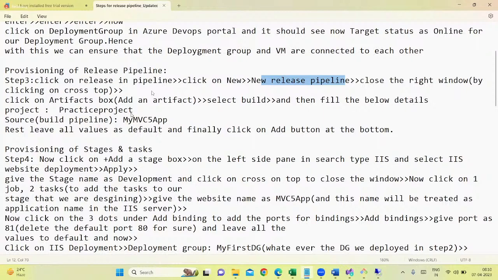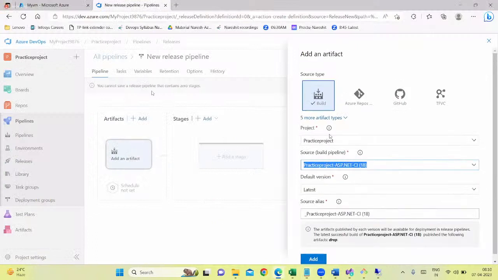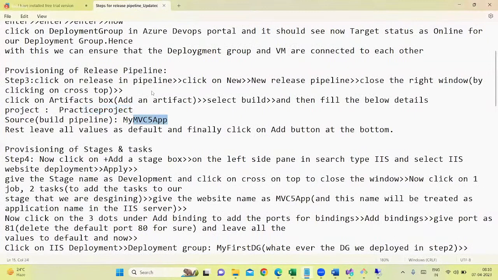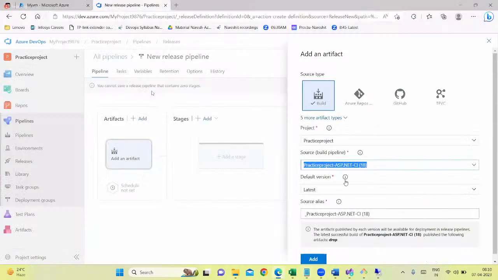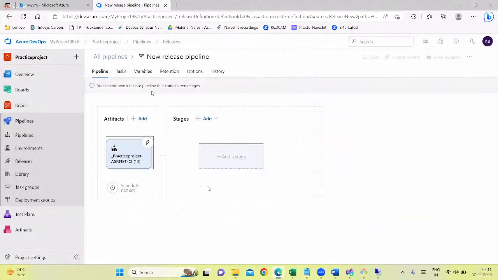Project name, practice project. Yes, this is the project for me, practice project. Maybe for you it's something different, from which you have got the permissions from Microsoft. You have to be very careful. Next, source build. Here I have given my MVC at the time of node creation. Might be it would be different for you guys. And right now for our class, it is the latest build that you have to take, what we have done just now. That is what I have taken. You click on add. Done.